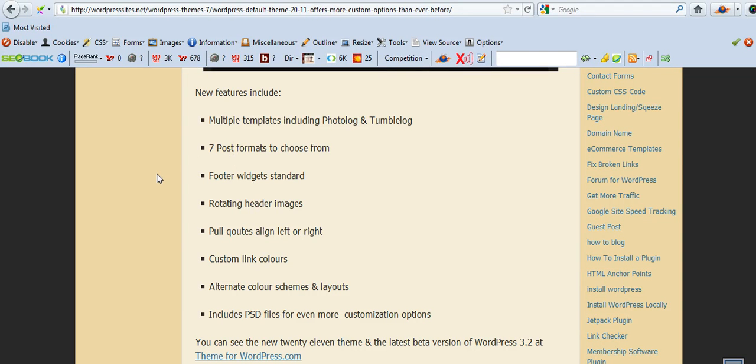I've mentioned the 7 post formats, the widgets. We've got rotating headers, so you can put in multiple header images and they'll automatically rotate. There's pull quotes, so you can have the quotes on the left or the right. You can align them very easily. You can change the colour of the links very easily. And the colour schemes and the layouts, as I said before, are very easy to change. And you'll find the images included in the file also include the PSD file, so it makes it very easy to customize this theme into your own unique theme.